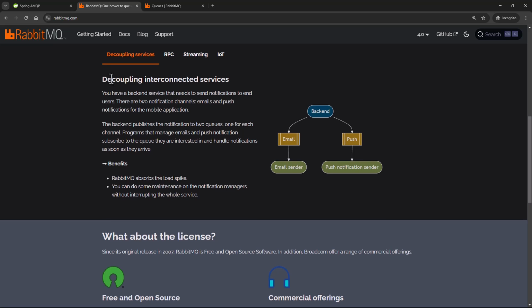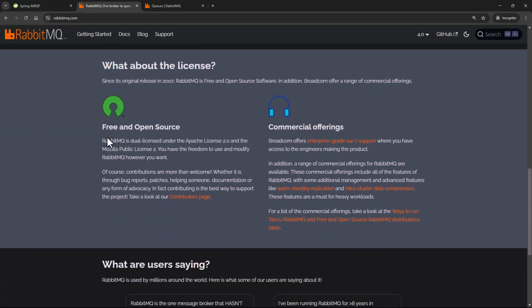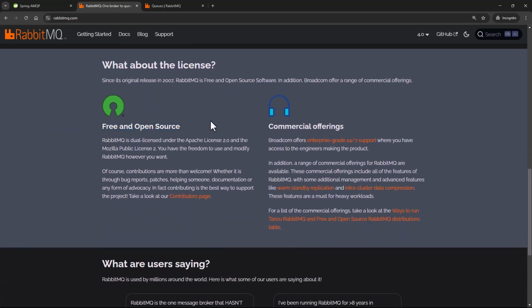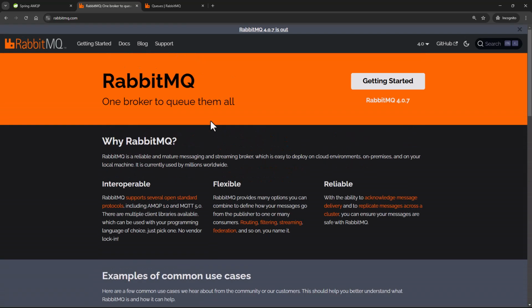You can see it helps you decouple interconnected services. Say you have a backend that needs to send a notification to the end user. What you do is you publish whatever data you want to send to RabbitMQ, and then the other service can pick it up from the queue and process it. All right. So that is what it can do, and it's free and open source. So this is the major thing. You don't have to pay anything for making use of it. So this is what RabbitMQ is.